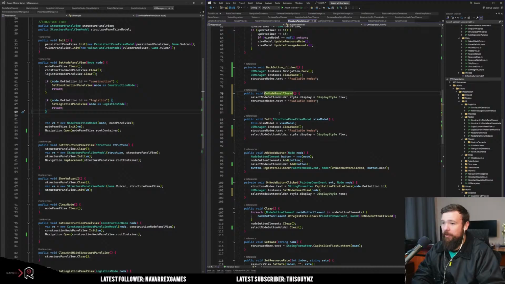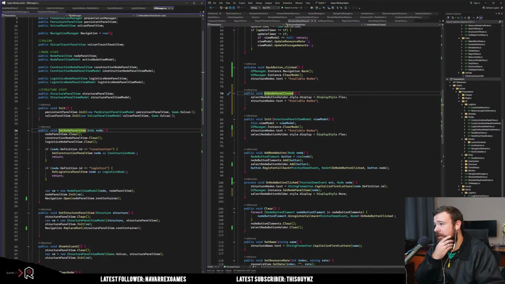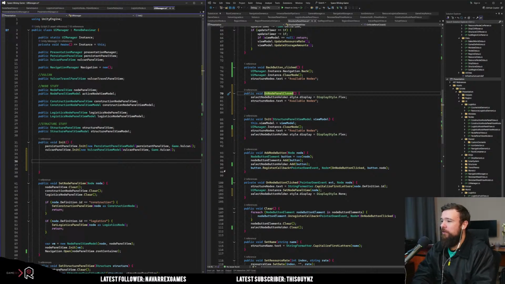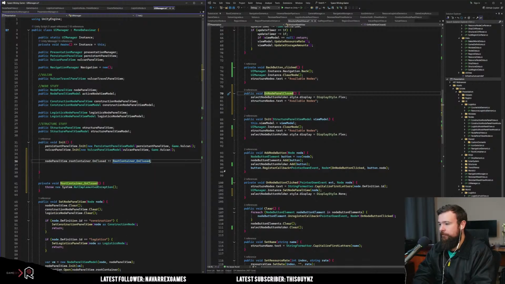And now on node panel closed, we need to come here, and this is annoying. But essentially what I need to do is go and ask, so node panel view dot root container dot on closed, and it's going to be node panel on closed. Okay, we're just going to do that, and whenever that happens, we want to do a couple of things.